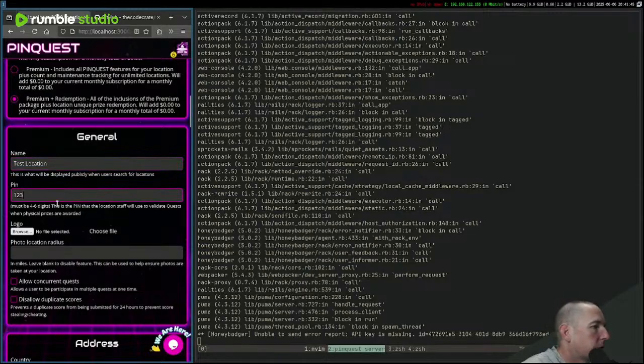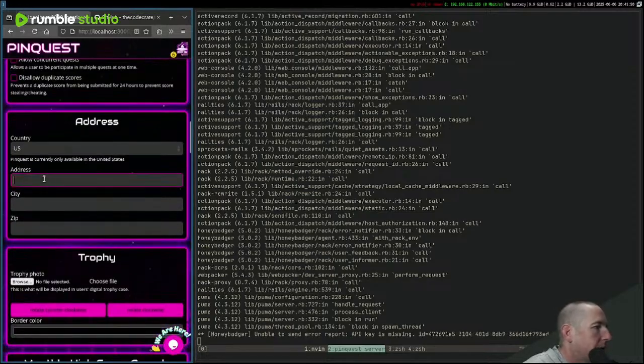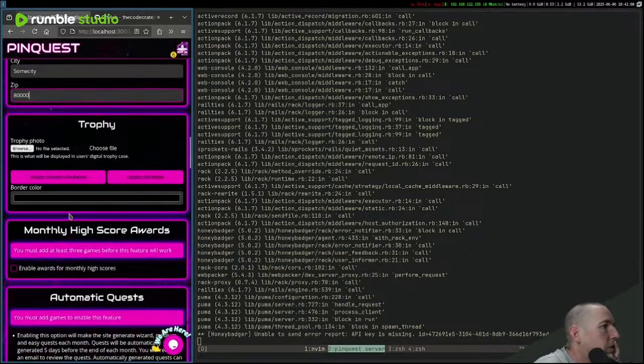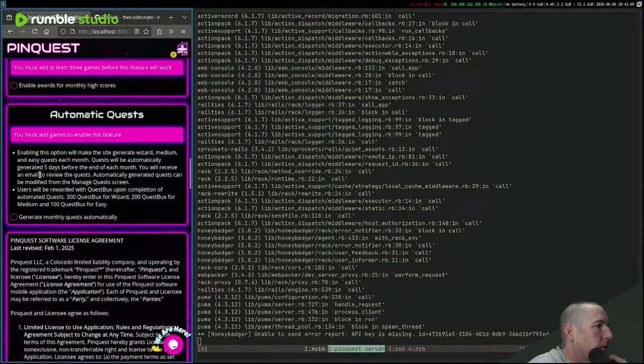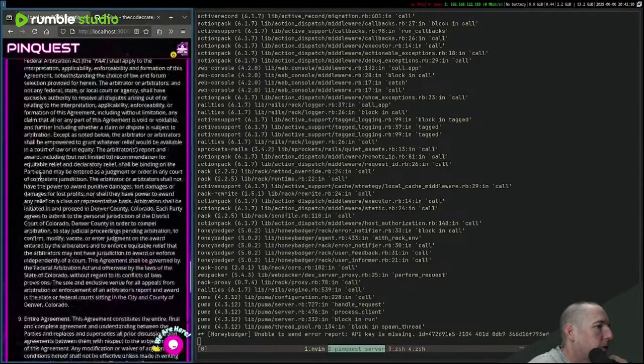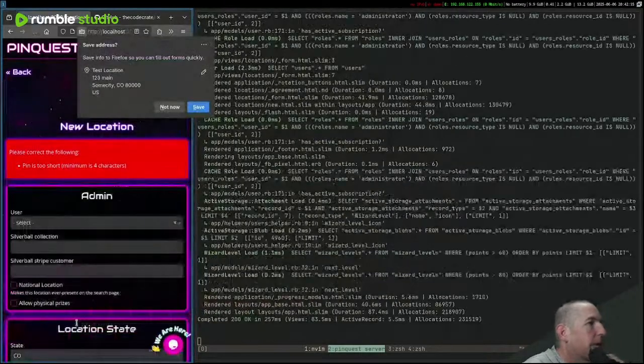I think it's going to make us enter that. Don't think any of this is required. Remain some city. 0, I don't know where that is, but somewhere in Colorado, hopefully. None of this stuff matters for what we're trying to do. There's a big long location agreement, which we obviously agree to, and we read thoroughly, and we had our lawyer look it over.